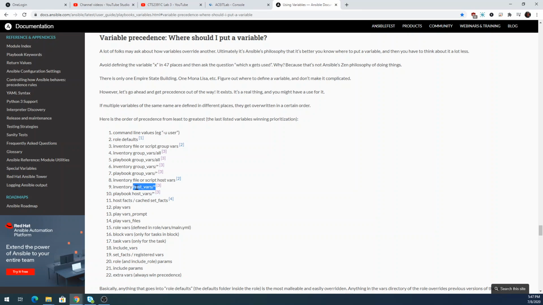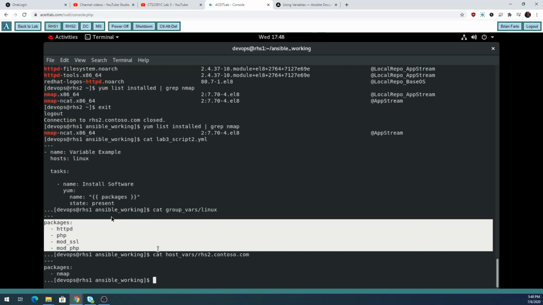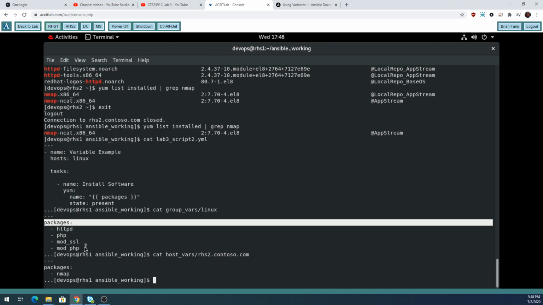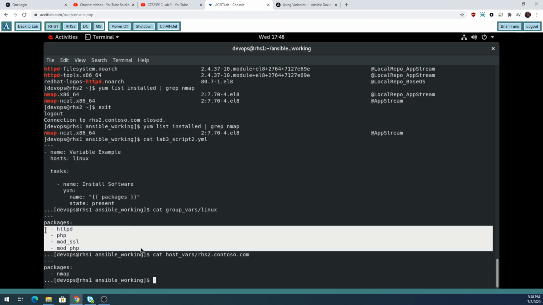It's not a compilation of both variables joined together. It's only going to use the last one that's set. So it was set at the group level, then again set for the individual server itself. So this one will take precedence over the one that was set for the entire group. So in our case, we set the variable for the group packages to be these 4 packages. And then for RHS1, that was the only thing that was set.